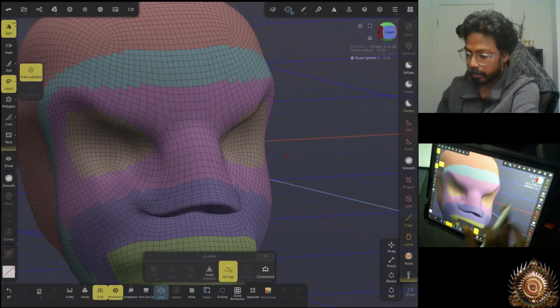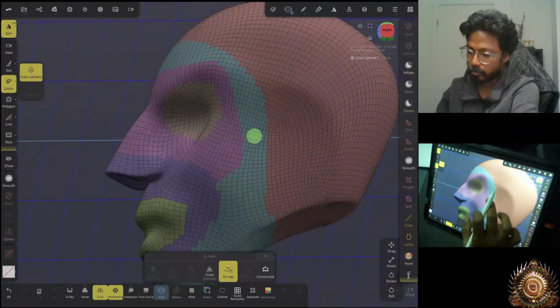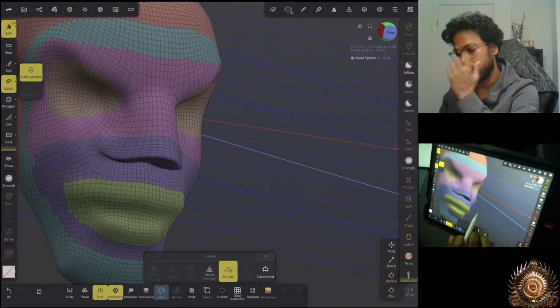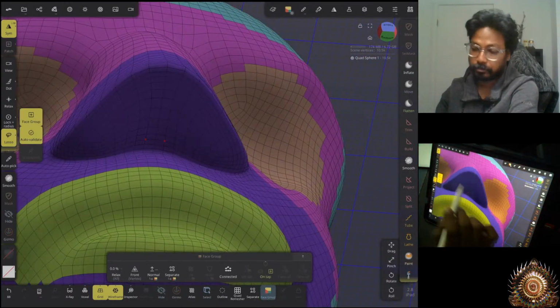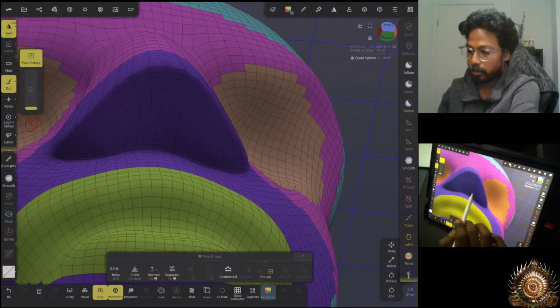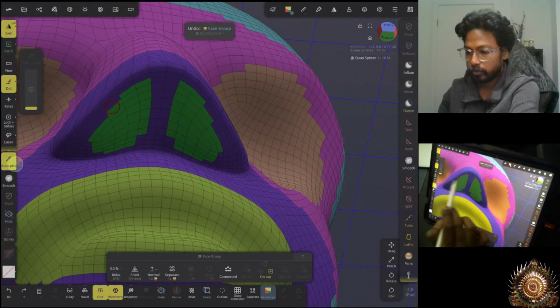Now if you clear every hidden face group, you can see it's already been split into multiple shapes. And you can even go further and choose the nostrils if you want. So go in the dot mode and just go for some section here, auto pick.